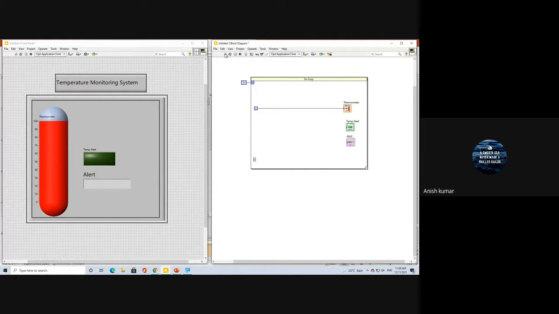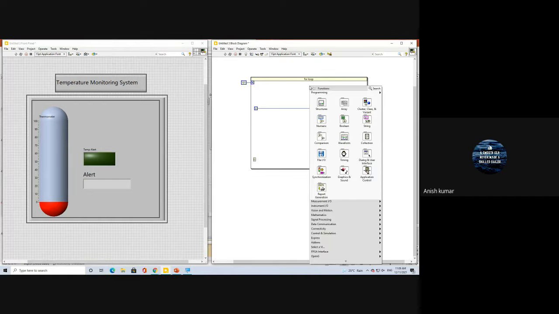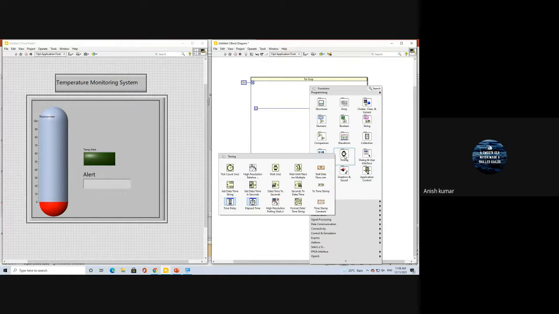So as I run, see, my thermometer went from 0 to 100. That's all. Our coding is so simple, right? But this is a virtual instrument, and if you want to control the speed of increase in temperature, if you want to add some delay, if you want to control it, there is one more option called timing.